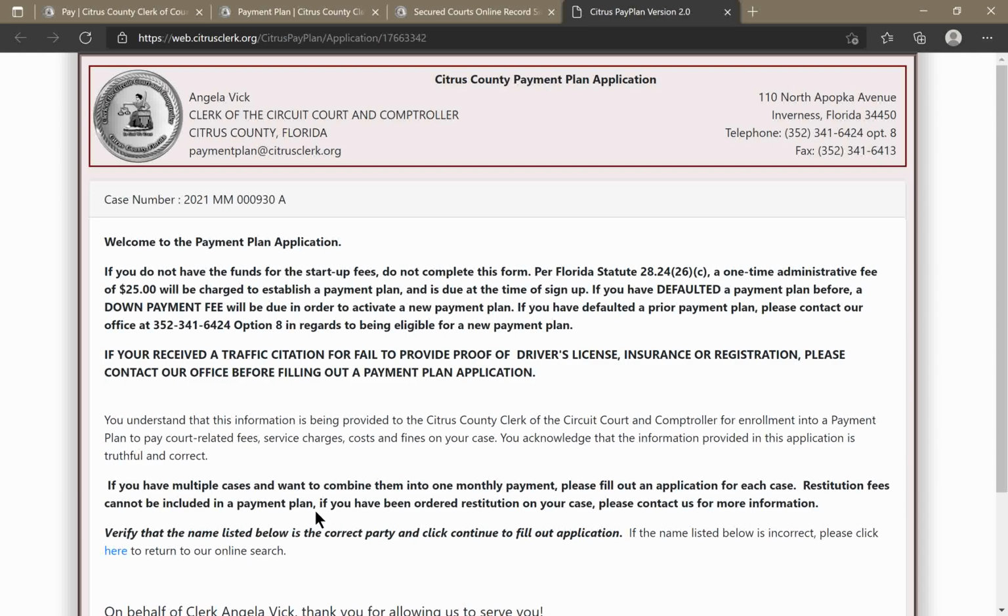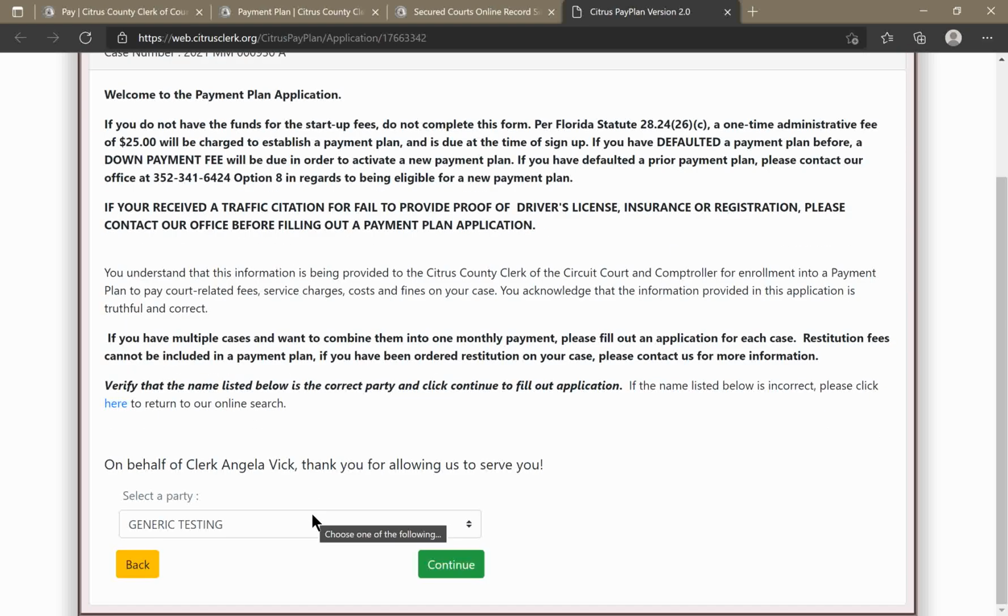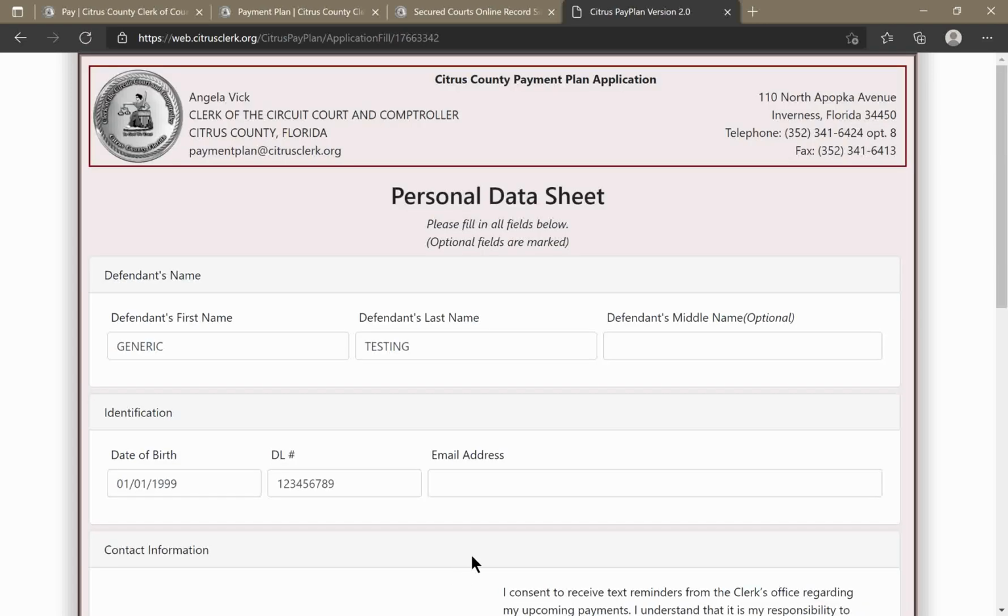On this page is your welcome letter from our office, outlining the information in the agreement that you are about to enter into with our office. To select a party, your name should generate here. Please confirm your name listed here and click Continue.